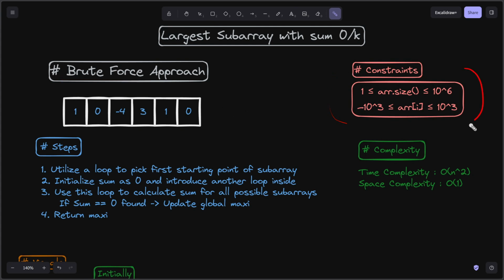These are the constraints from GFG, where you can see 10 to the power 6 into 10 to the power 3 is going to be 10 to the power 9. So this can all be stored inside int, and we don't need a long here. Next, this method is going to take a time complexity of O of n square and space of O of 1. Let's see what the steps are.